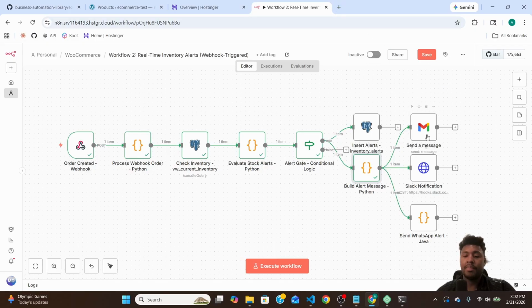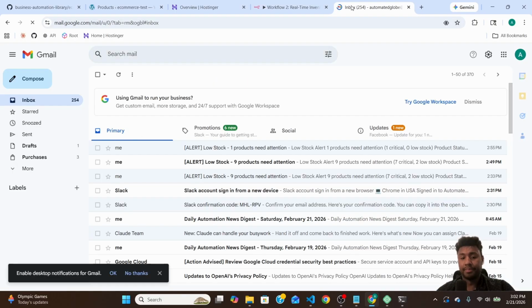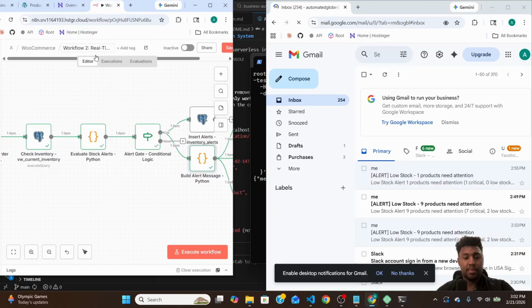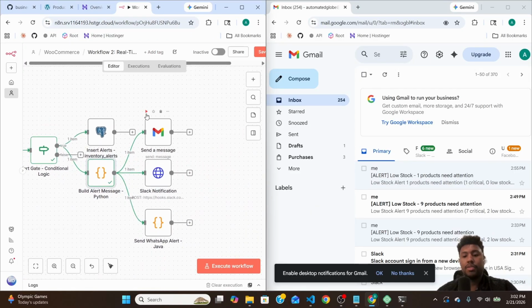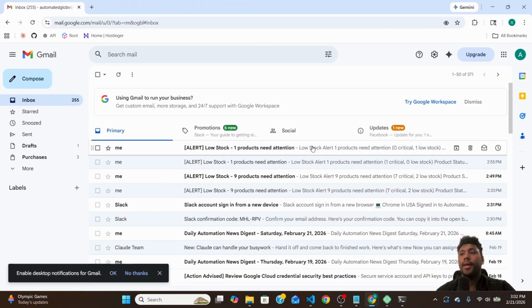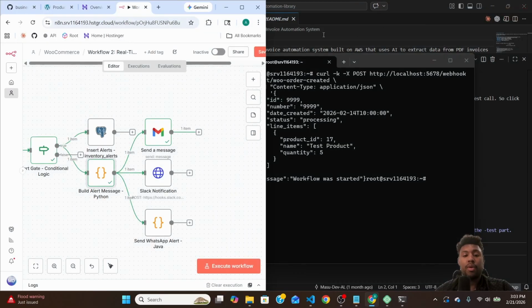I'm not going to run all three this time. I'm just going to run maybe the email message. So let me open up my email, that way you can see this run live. So I will run that, and then a new email should be coming in. Refresh. Okay. We can see that this laptop stand is at a low point and it was just ordered. So maybe I should go ahead and place that order. So that's it. That's workflow two.